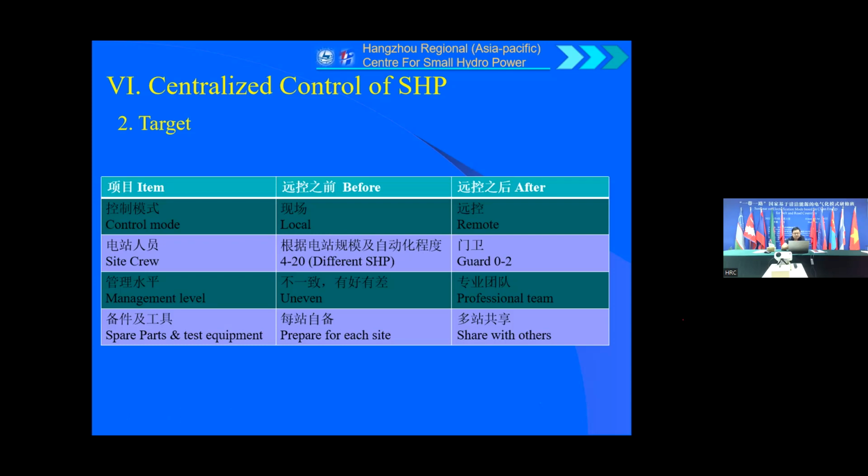It depends on the size of the SHP, big one or small one, and the management level is not even. For some of the power stations, the operators are very professional, but for some very small hydropower stations, the management level is very low.